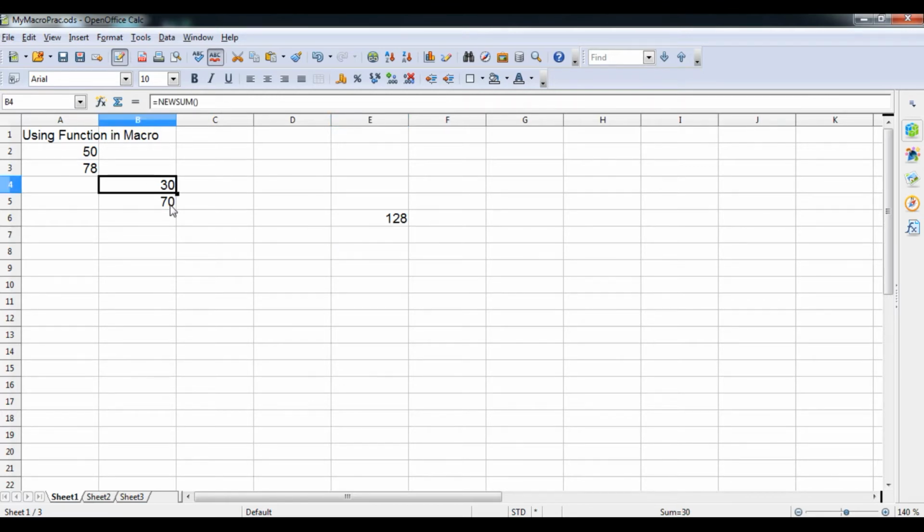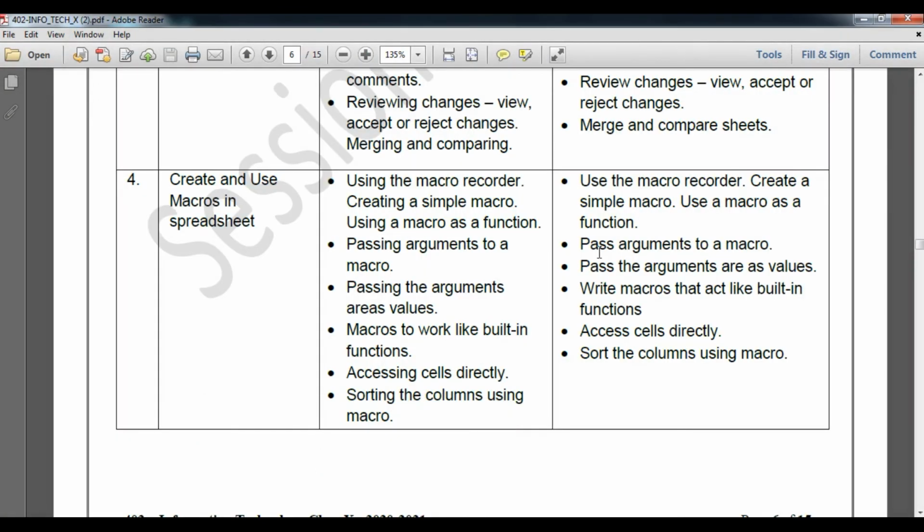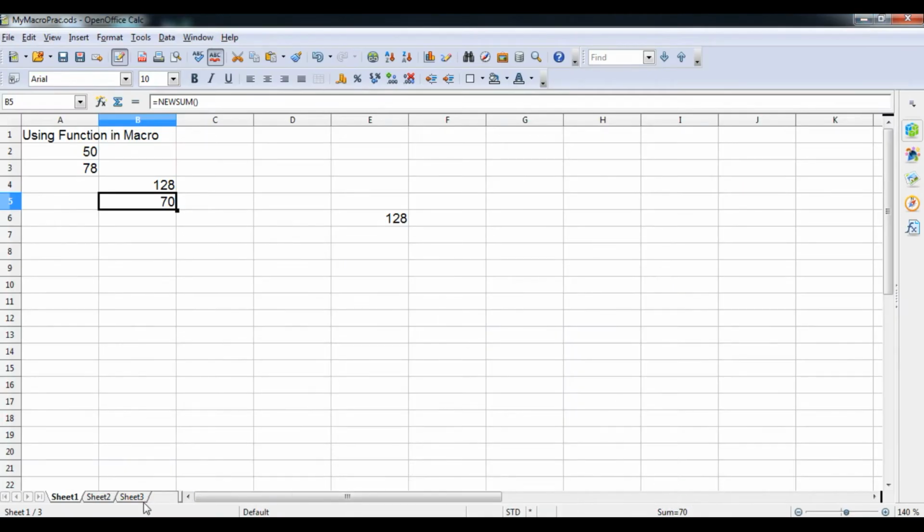So student, in macro we can store the earlier value also, that will not update until we type the formula again, that is new sum. Now you can see the formula updated and the answer also updated. So student, by this we have learned how to create a function, and now the next topic, how to pass the argument to macro.